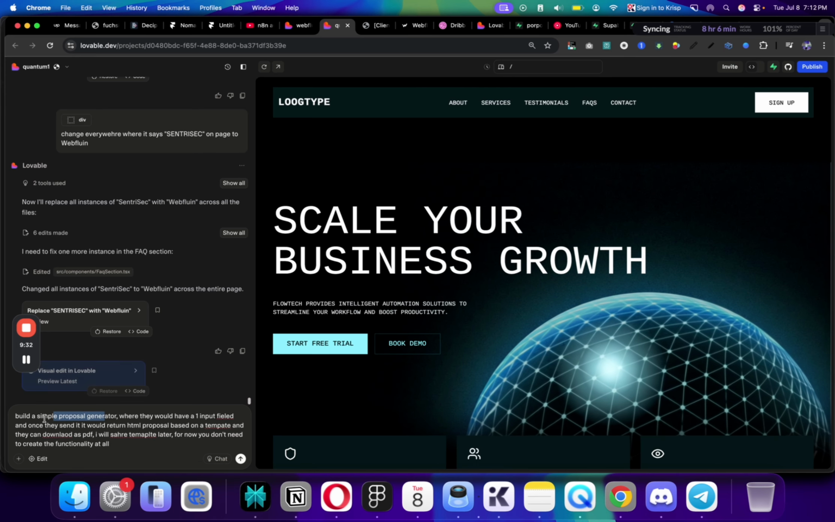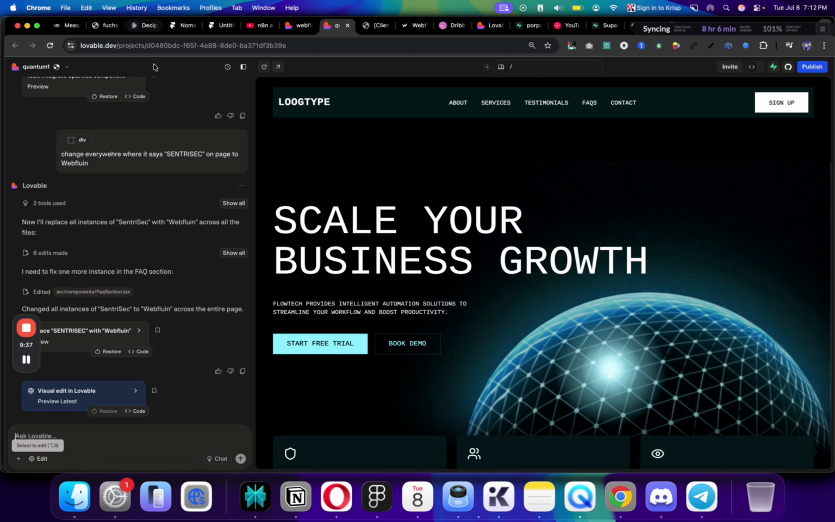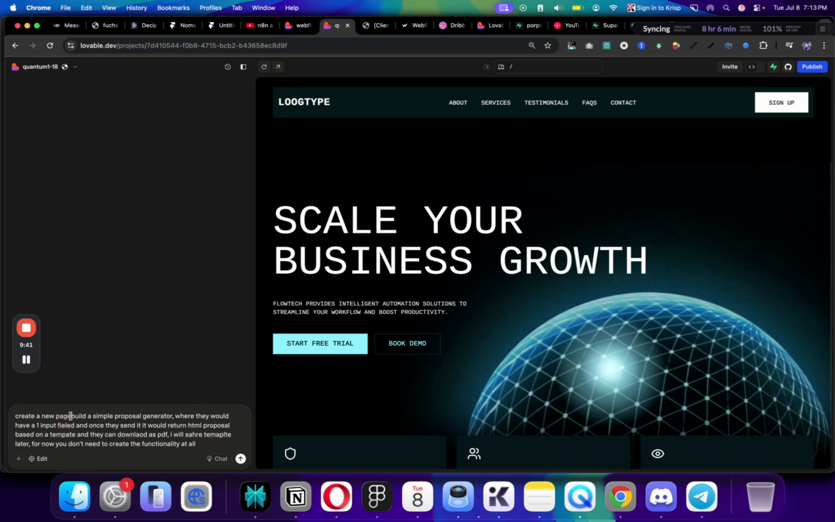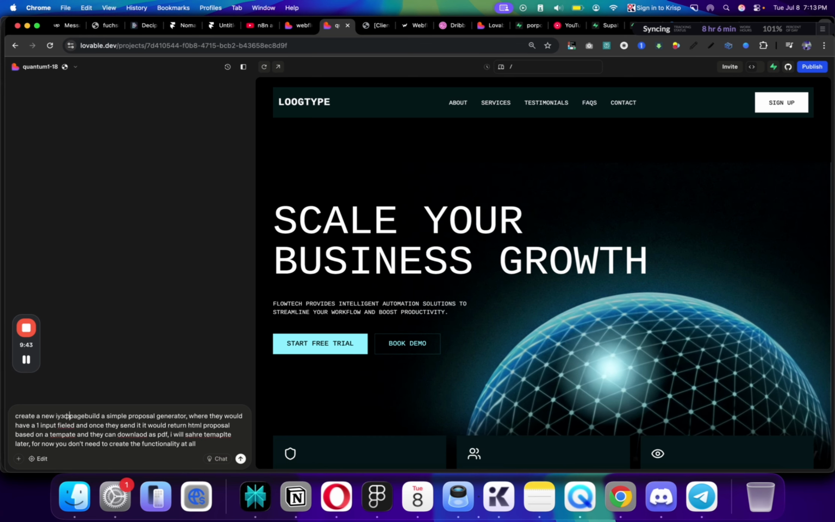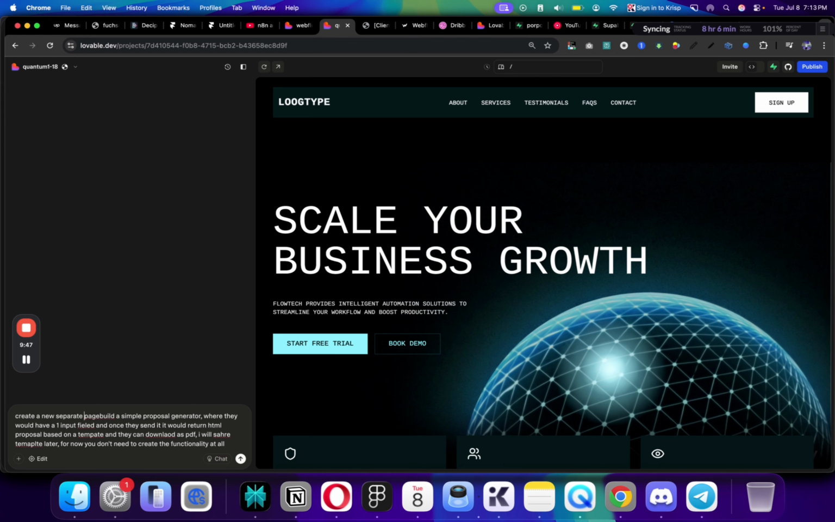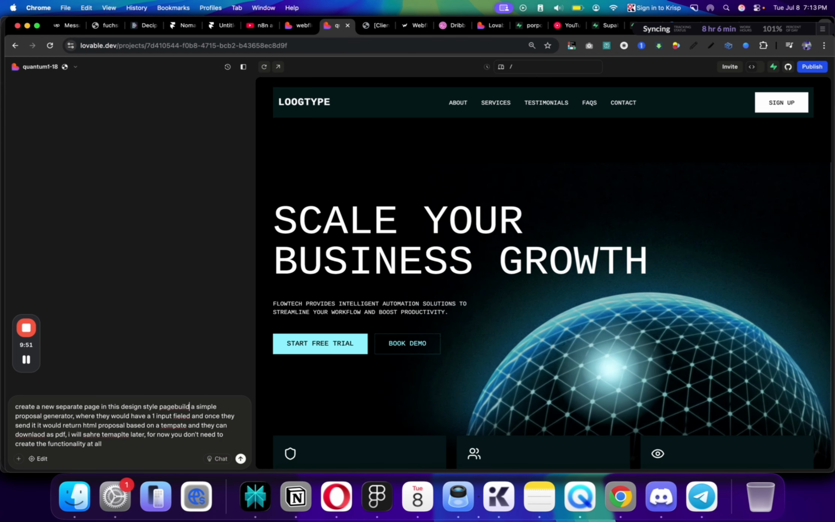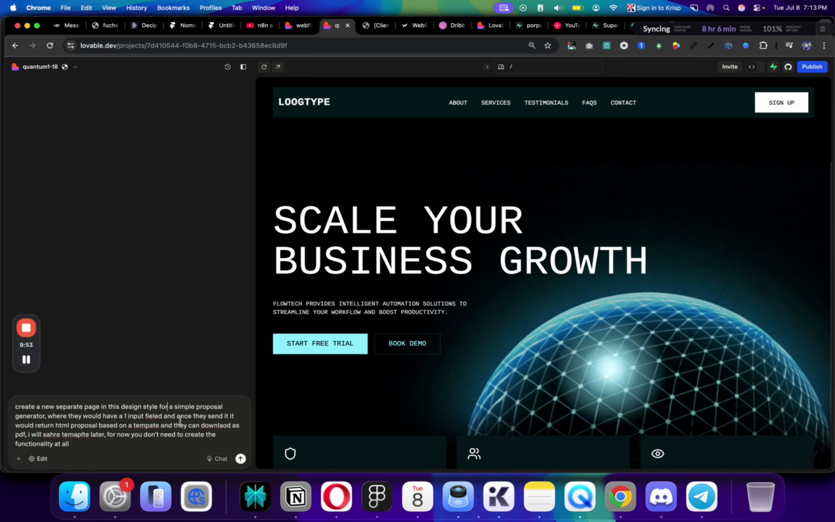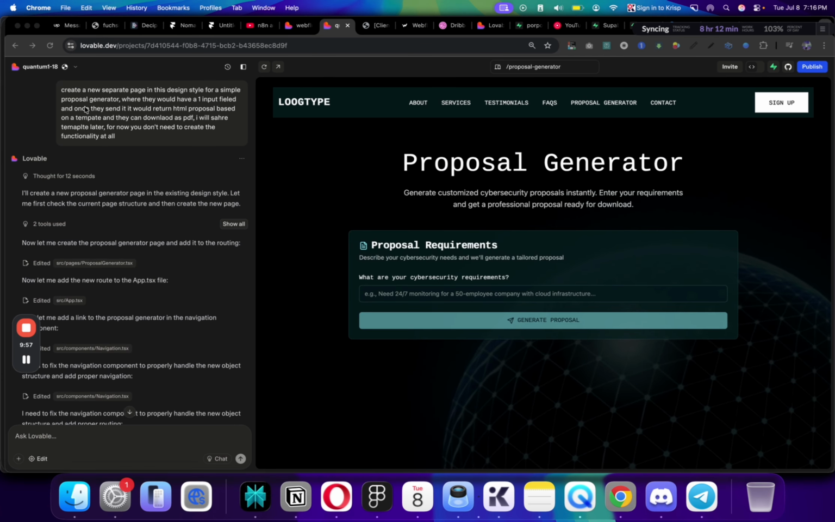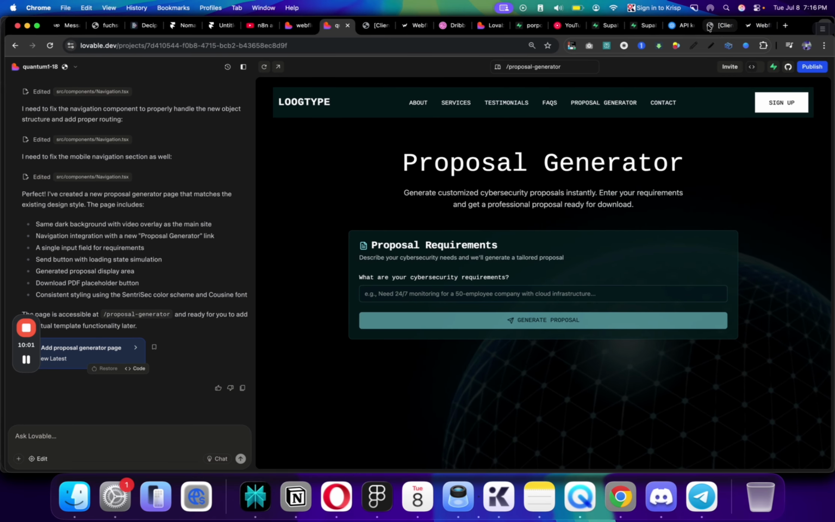And once I'm here, I can just simply type the same prompt that we had before. So build a simple proposal generator. So create a new page. But first, I'm just going to remix it. Once I remix it to my files, I can just say create a new separate page in this design style for, and then just the same prompt that we did before. And let's see what would be the result.